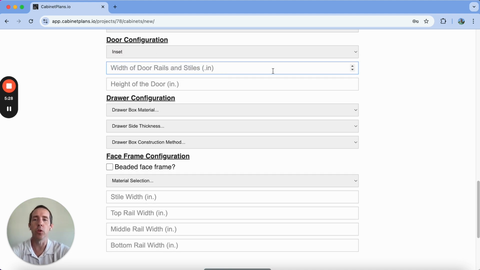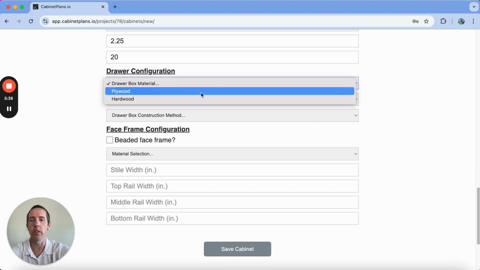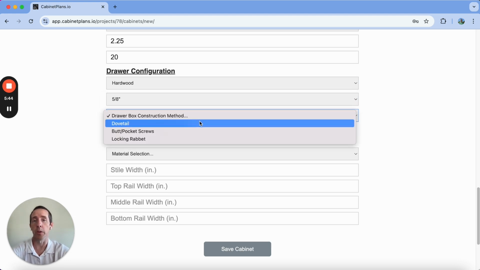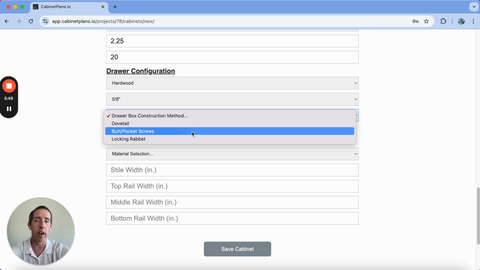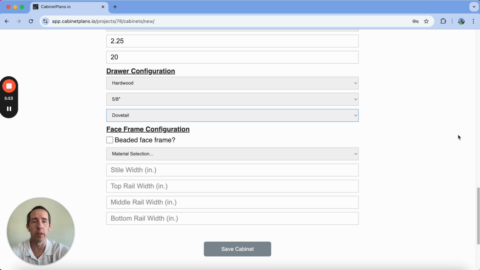The width of my door stiles and rails, I didn't take this measurement, but I think it's about 2 1/4. The height of the door is about 20 inches. My drawer configuration, drawer box material is a hardwood like maple. The drawer side thickness is 5/8. And the methodology for building the drawer boxes is dovetail. But we also have pocket screw options or locking rabbet, which is very common and popular in building drawer boxes.